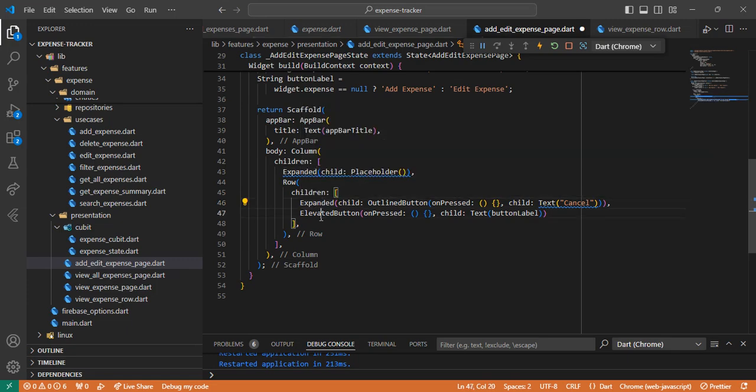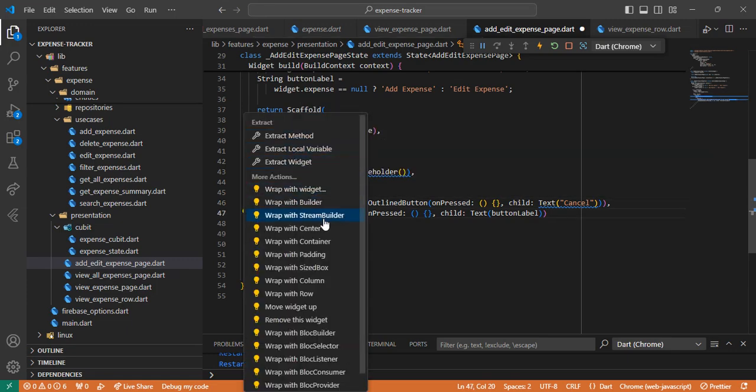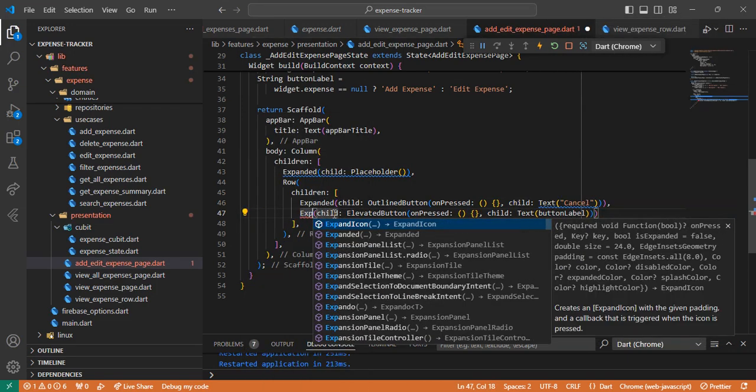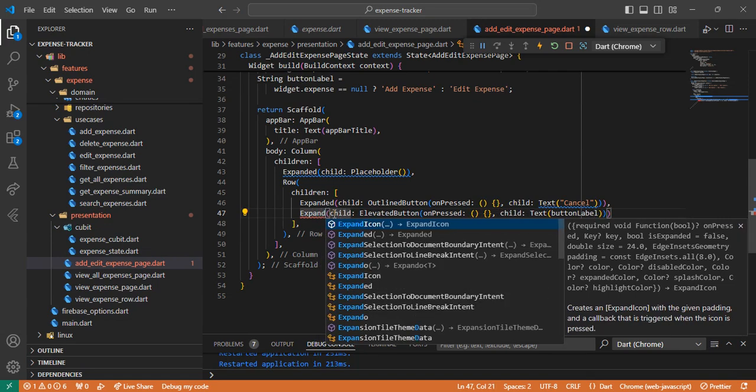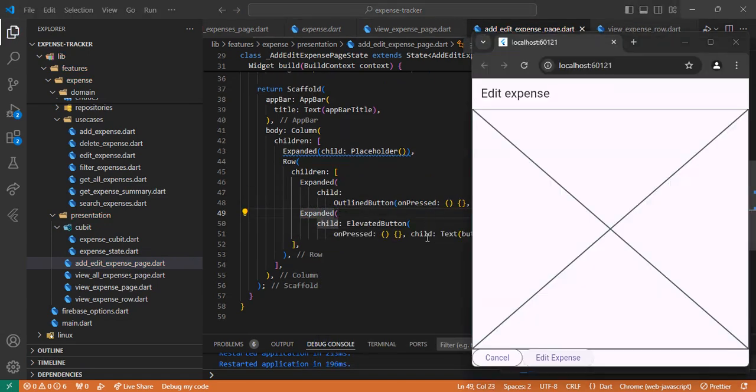Same also with this one. Expanded. And then once we save that, it's gonna look something like this. So this is what we want. However, meron pang space, no? And parang there's no space between here.